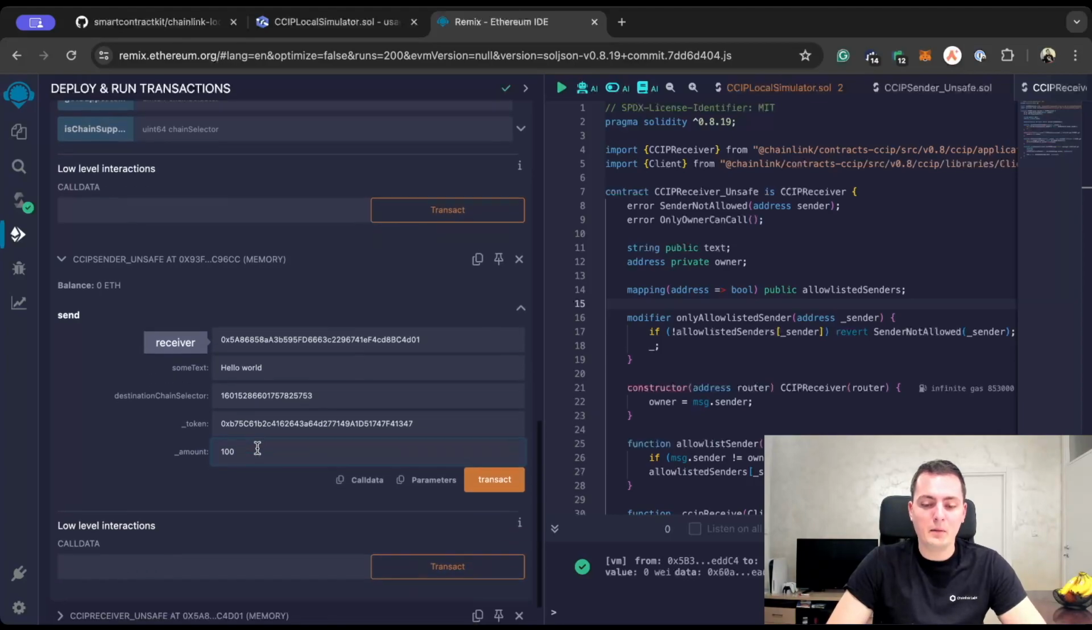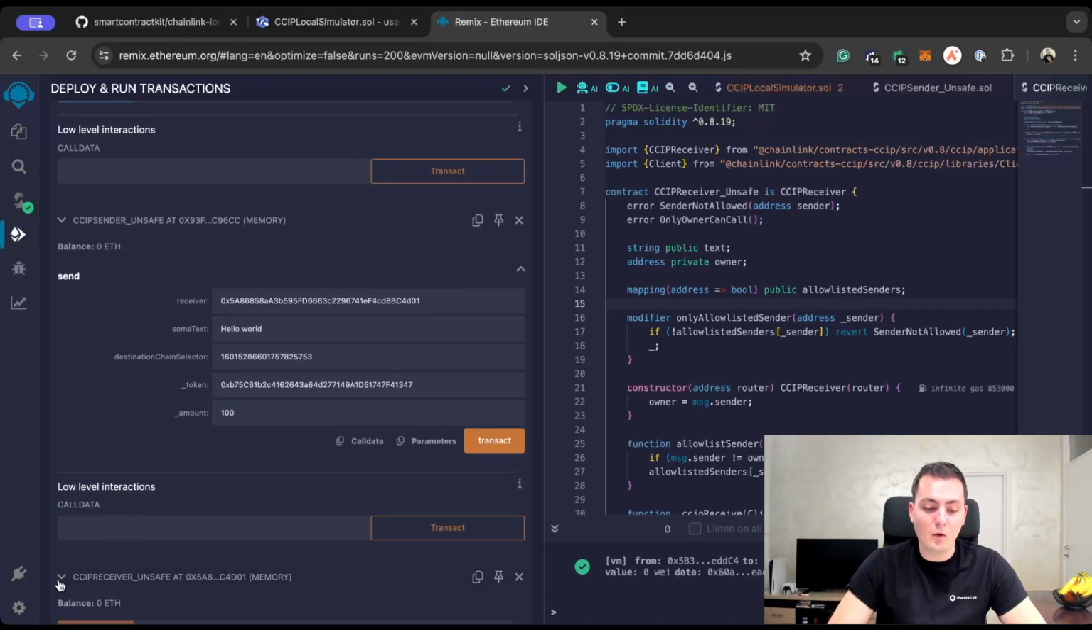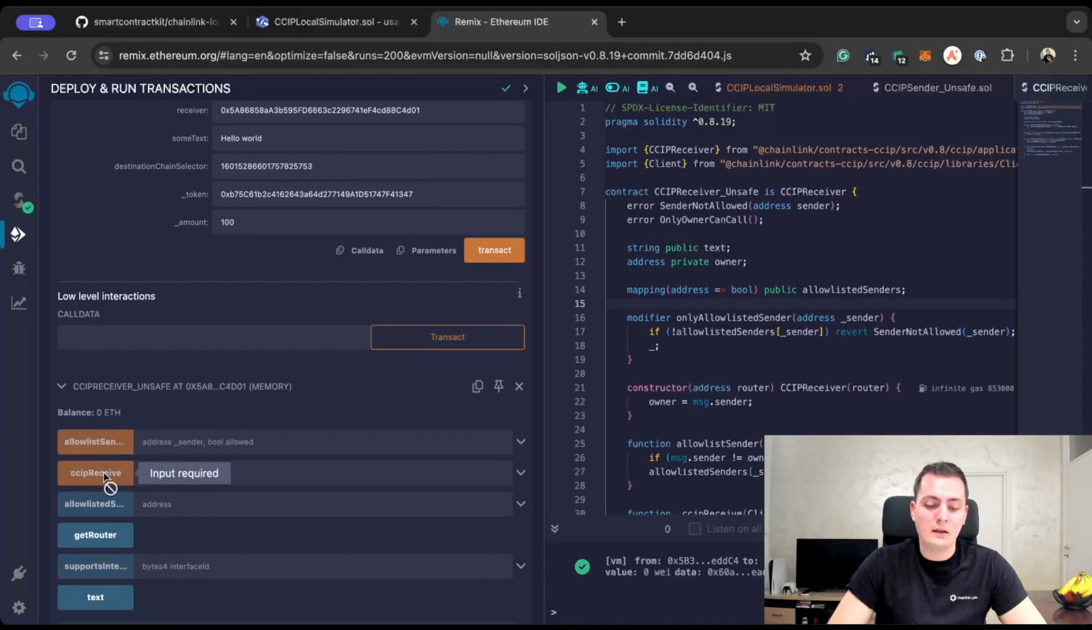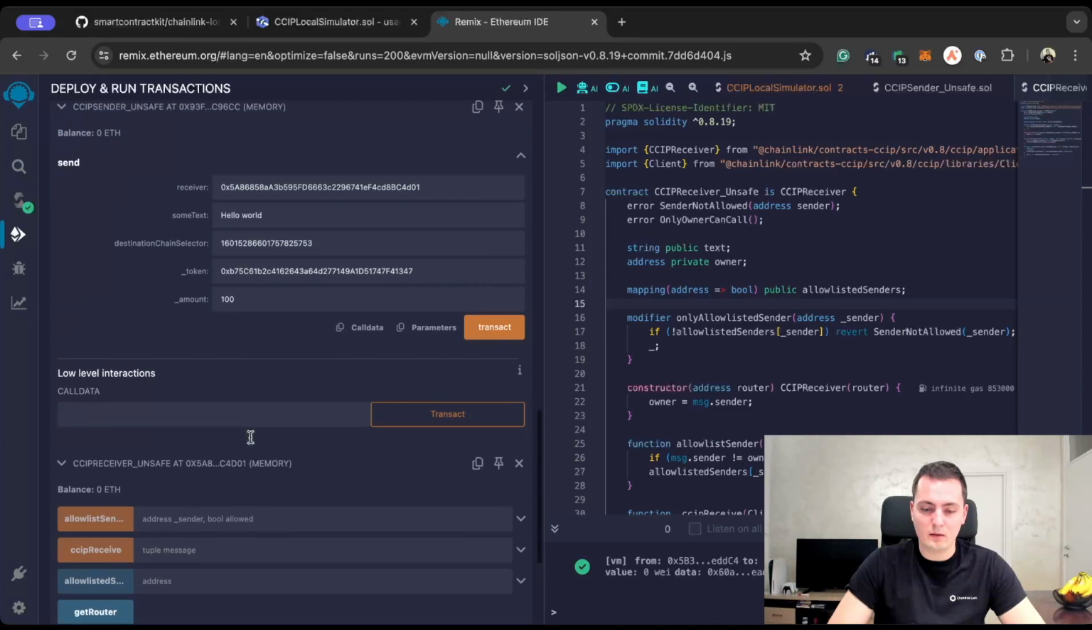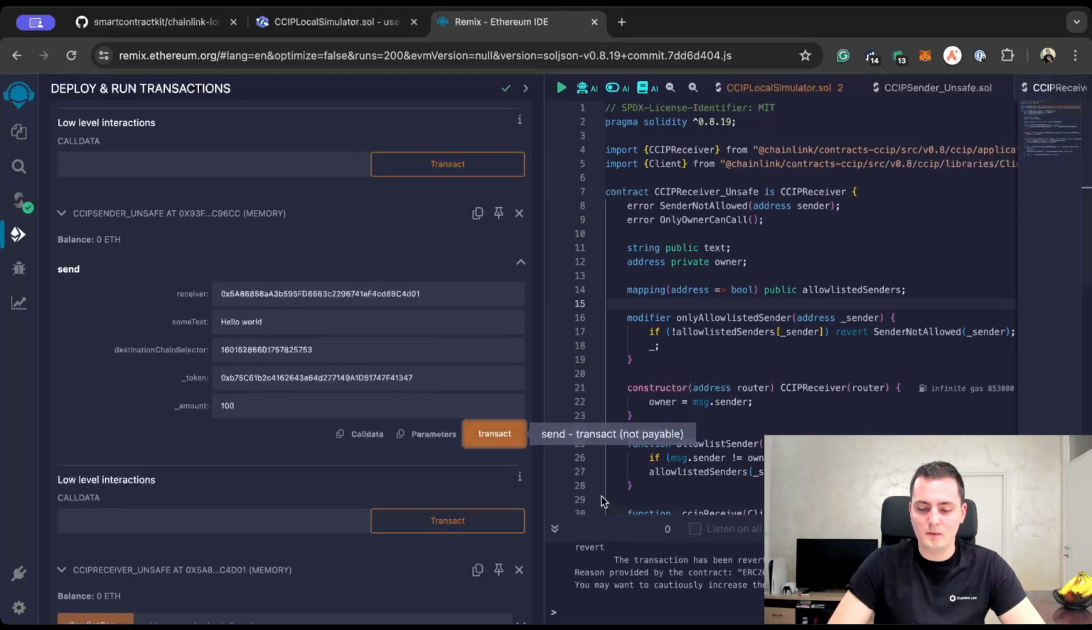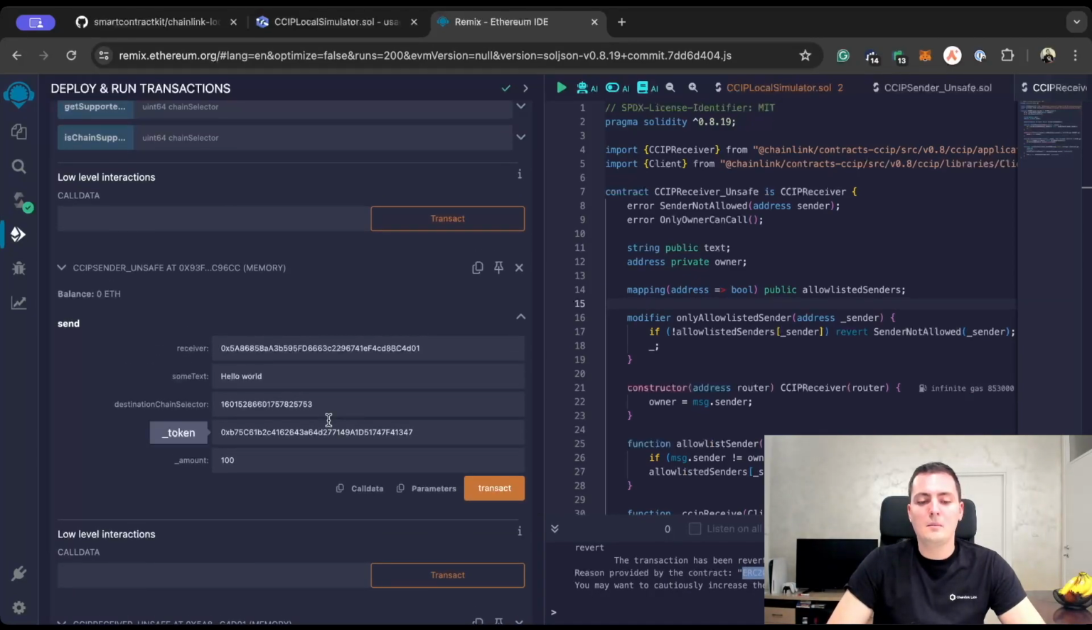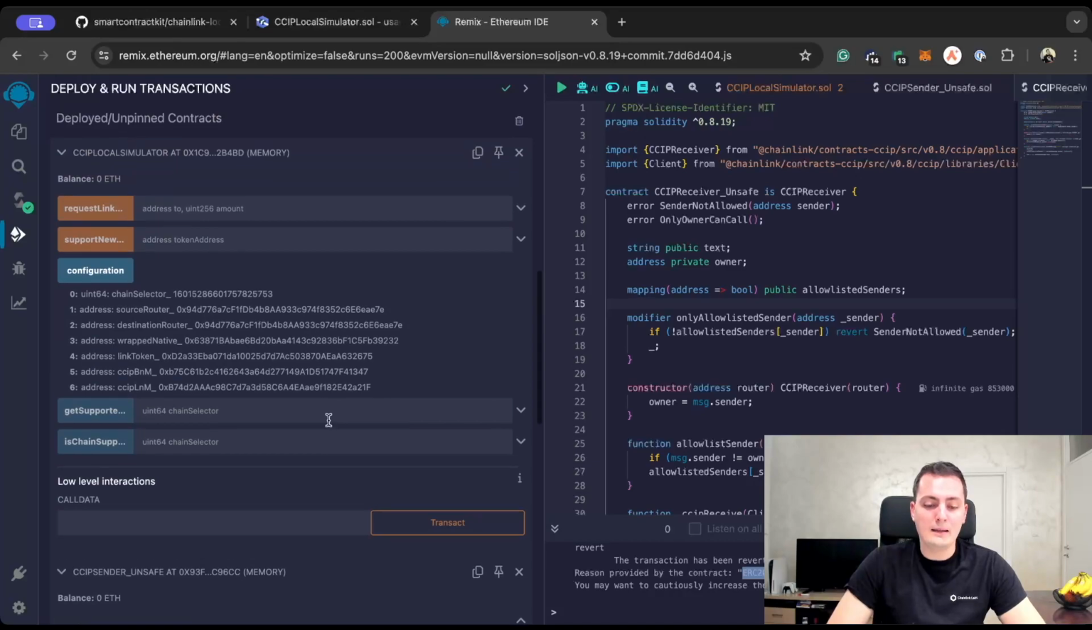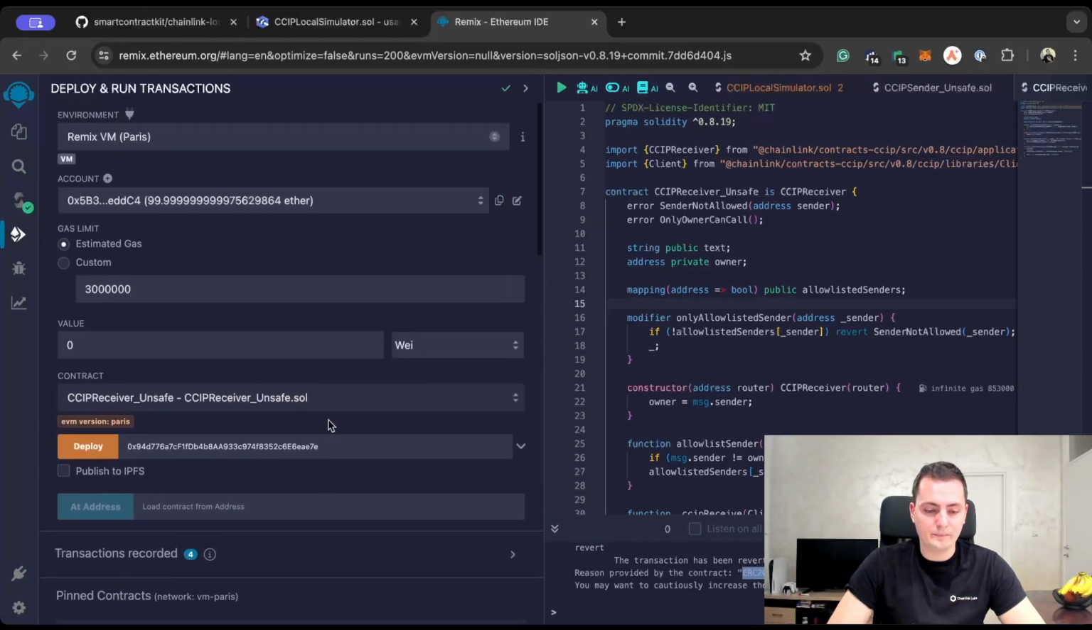Now this will fail because I haven't funded my sender contract with CCP burn and mint tokens, I haven't funded my smart contract with link tokens for fees, and I haven't called the allow listed sender function on the CCP receiver smart contract. So let me quickly try to transact, and we can see here that I got the error transfer amount exceeds balance. So I'll need to fund my smart contract with link and CCP BNM tokens.